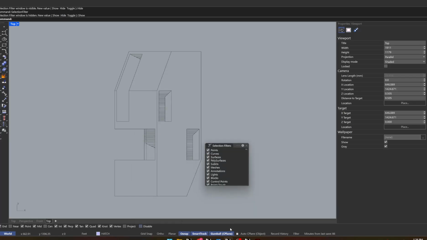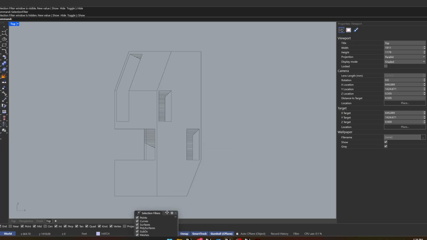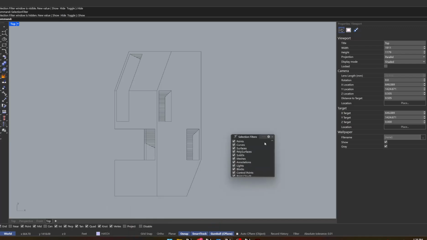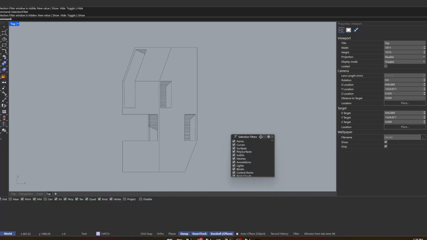And pin it to your taskbar. And another way to do this: the filters are a really fast way to do it, but if you don't think in that way, you can also just type SEL, which is short for select, and then CRV.